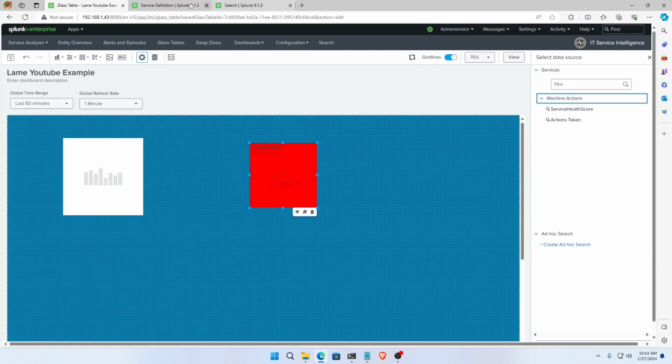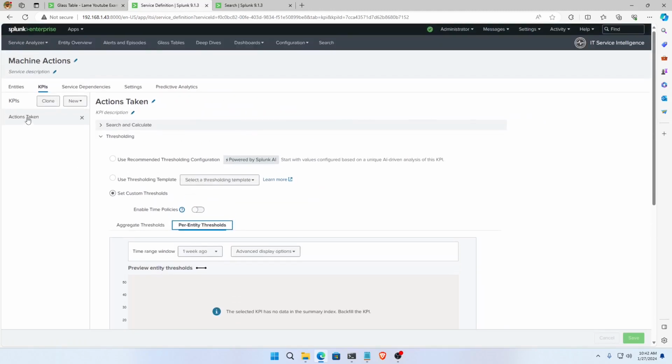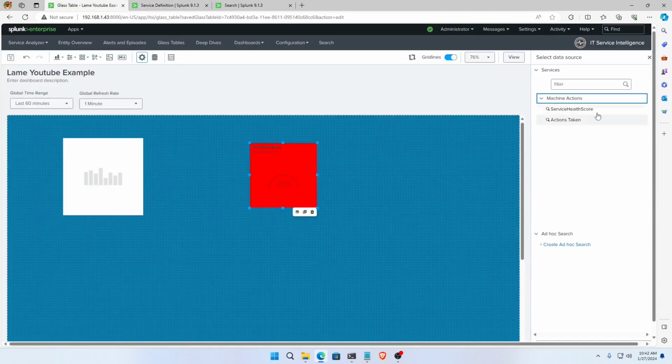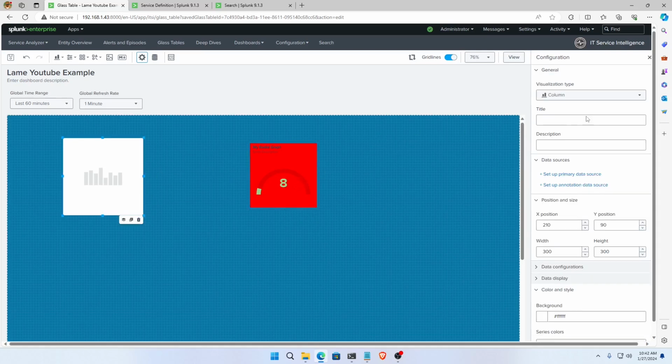I had a little service. If I go to my service definition, we'll notice it's actions taken. So if I just want to put that actions taken in there, it's as simple as clicking the button. And boom, now I have the results. If that KPI puts out output that makes sense in a radial button, you don't have anything else left to do. I could do the exact same thing over here.